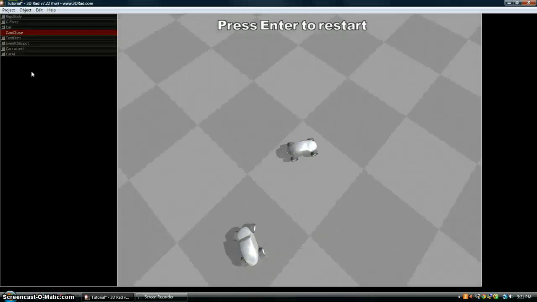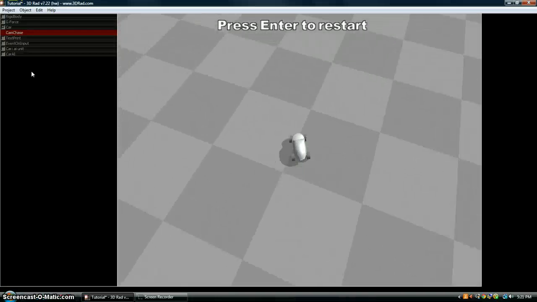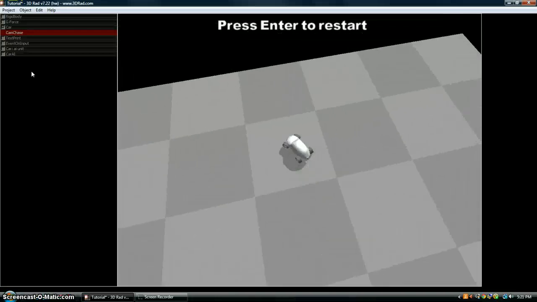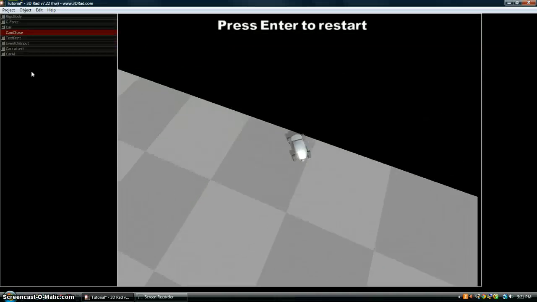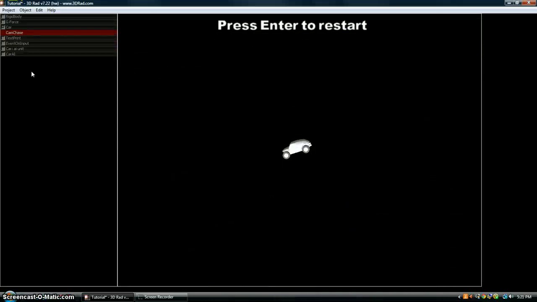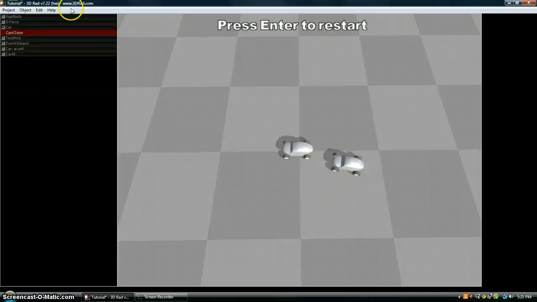And so now we have our little car that we can drive around trying to run away from this other car. Stop chasing me! It's very fun.